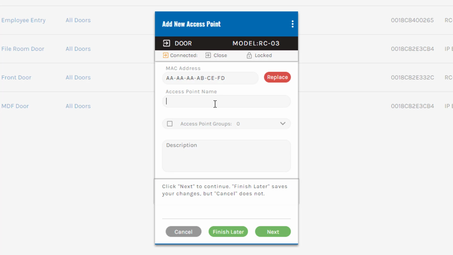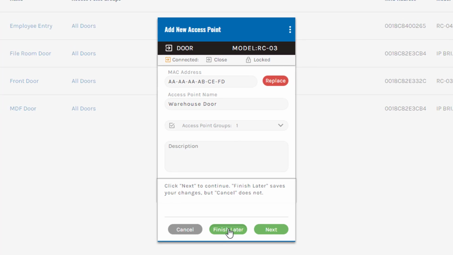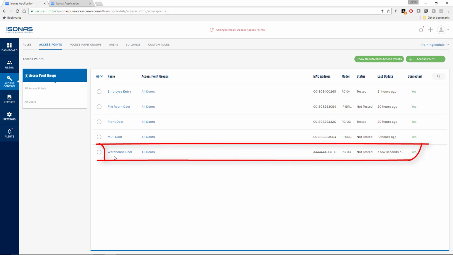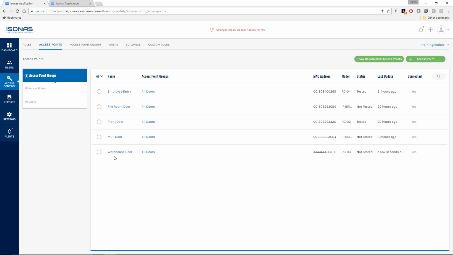So I'm going to go ahead and add this in. I'll call this warehouse door. Again, I'll just put it into my all door group, and there's nothing to test because I don't have a physical piece of hardware. It's just a virtual access point that I can put into groups. So from here I can just click finish later, and I see that my warehouse door pops up here. Again, you would never use that in a production environment because there's no reason to do that.